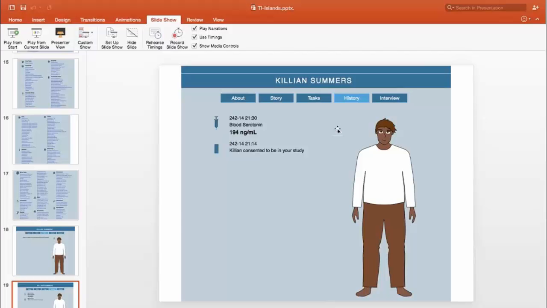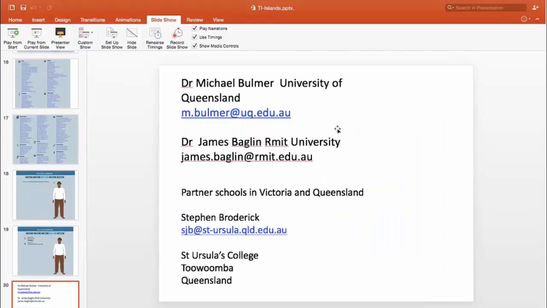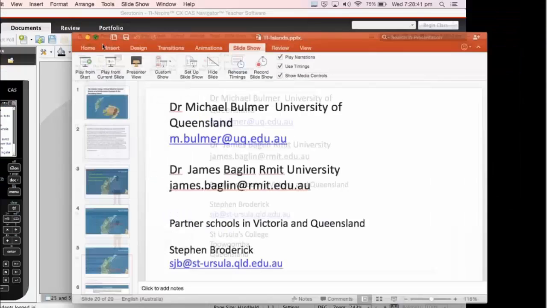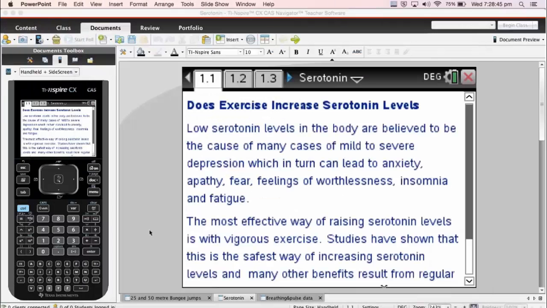So there's the email there of Michael Bulmer. If you email him and say you'd like to register with the islands, you can sign up and get your students working on that. So I'll just go to the example that I did with the serotonin.